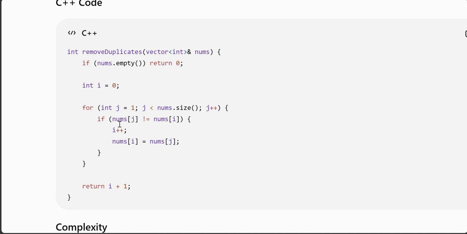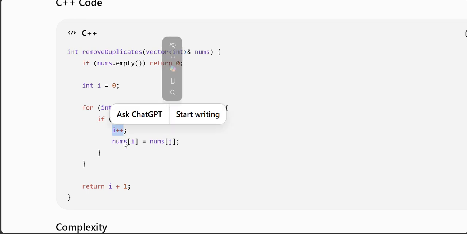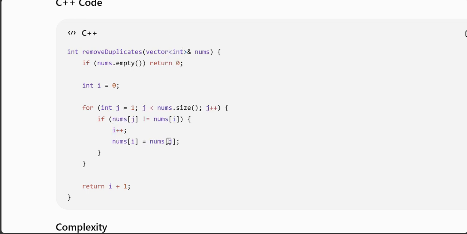We start the loop with j equal to 1 because the first element will be unique. If we find an element that is not equal to nums of i, that means it is unique. So we simply increase the value of i and store the value at index j at index i. In this manner we will be able to find all the unique elements in the first i plus 1 indexes. So for the size we simply return i plus 1.